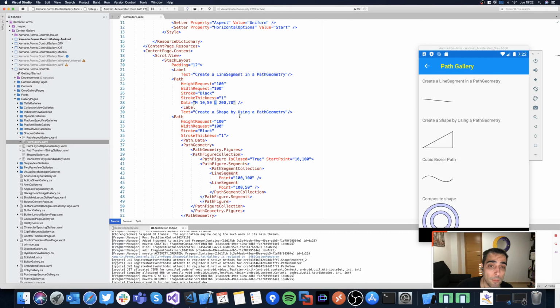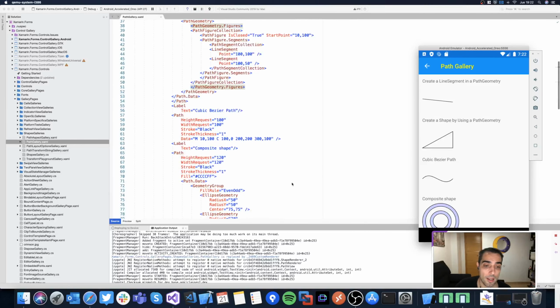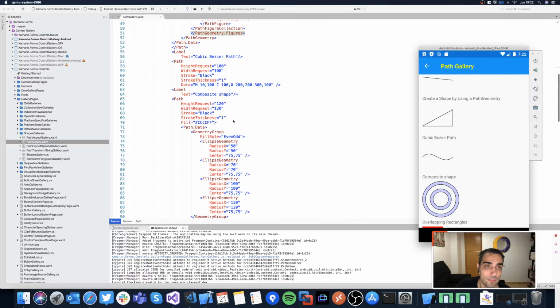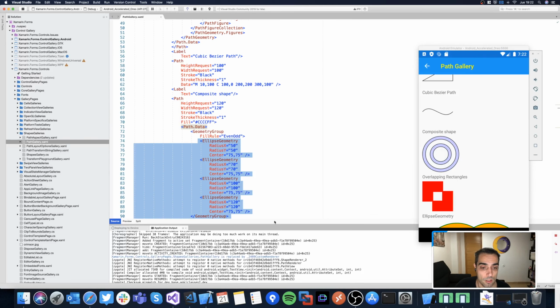So this is one of the possibilities, and the other one is to create a path geometry that accepts different figures. And remember that we have before different elements to define, line segments. We can define also, in this case, different beziers, different ellipses geometry. In this case it is just for ellipses drawing.